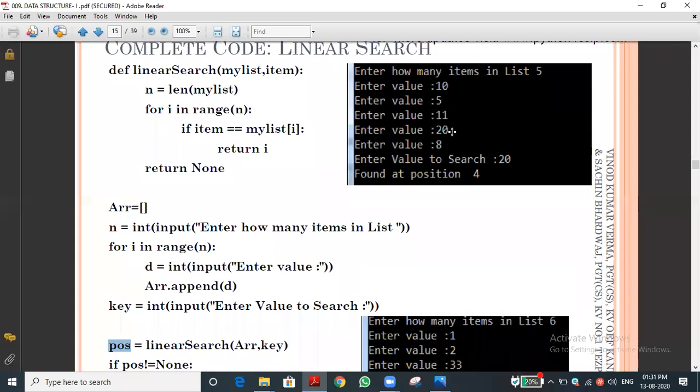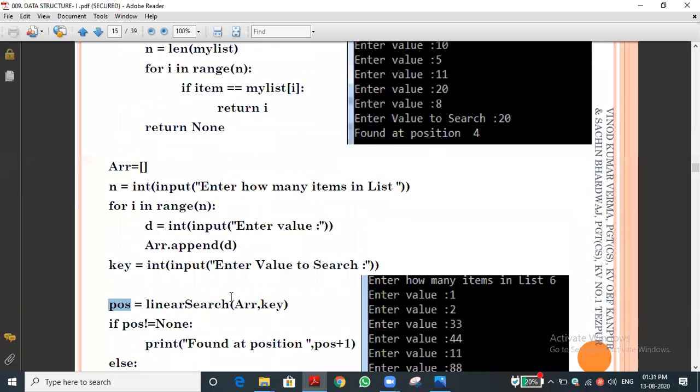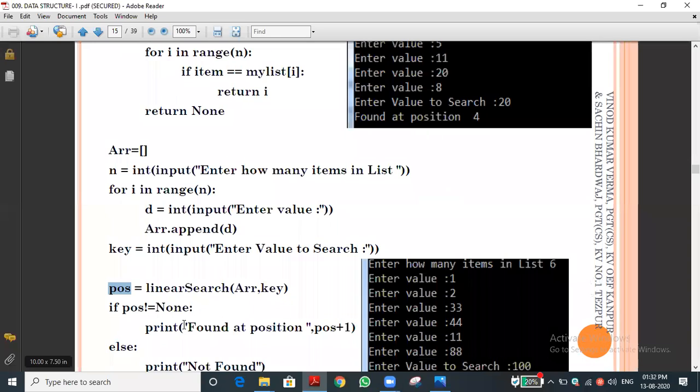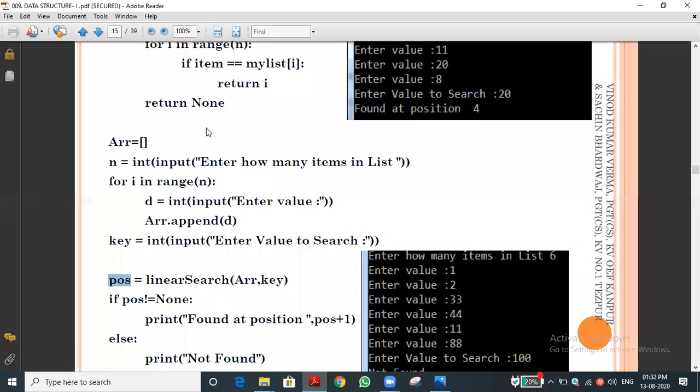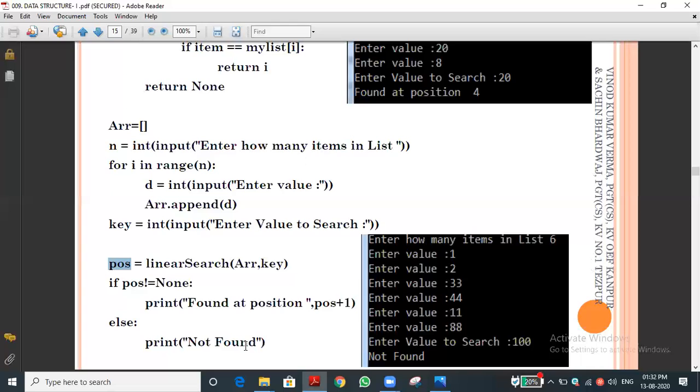The fourth element is 20. Suppose our searchable element is 20. Have you understood? Yes, sir. It will print found at position 4. Suppose the position value is None, what will happen? Not found will be printed.